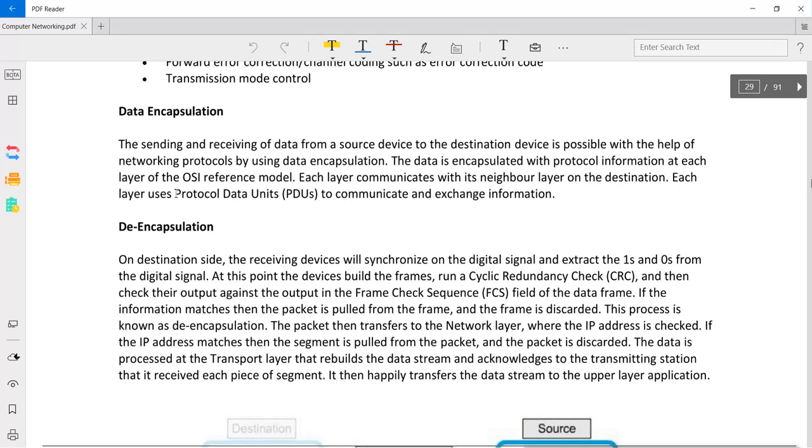The data is encapsulated with the protocol information at each layer of the OSI reference model, and each layer communicates with its neighbor layer on the destination. Each layer uses protocol data units, PDUs, to communicate and exchange information. So encapsulation means we have data encapsulation protocols which encapsulate data. Encapsulation means making a packet, like capsules of the PDUs.